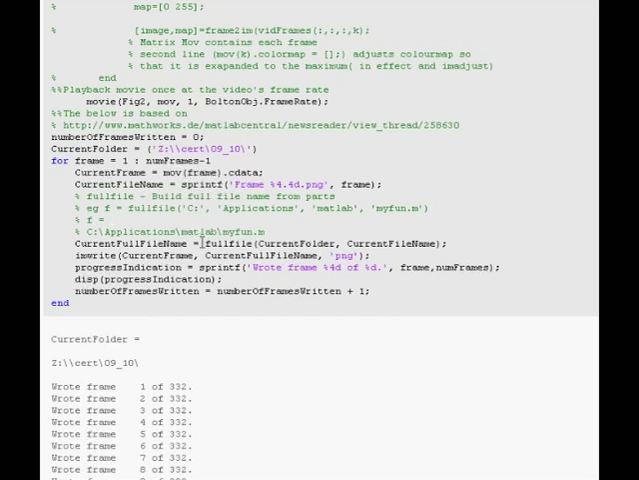We're going to use this new command. It's new to me. It's in 2009. It wasn't in 2007B as far as I'm aware, and that's fullfile. So we're making up the path file here. I've just taken this as a little example, but the current folder I've set there, and the current file name I've set here.